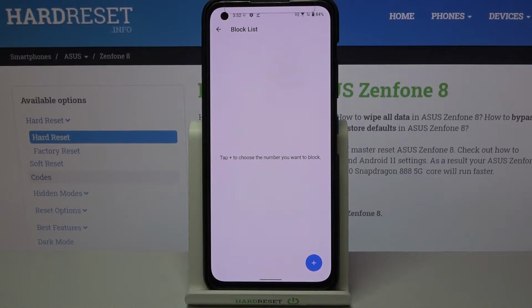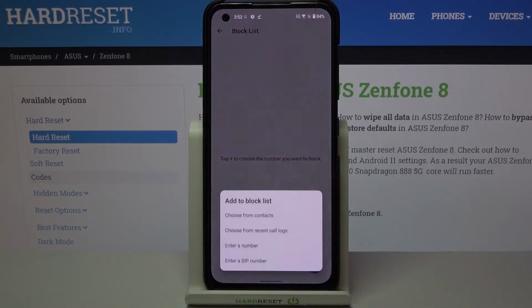So right now obviously it is empty. Let's tap on this plus icon, and here we've got some options from which we can choose. So we can choose the number from our contact list, choose it from recent call logs. We can enter a number if it is not currently saved, or enter a SIP number.